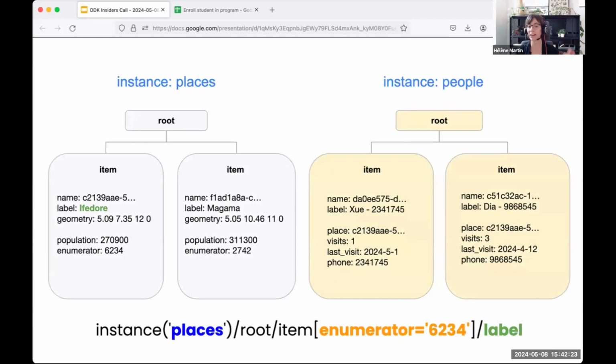Let's go through a couple of examples of useful expressions and what that looks like in terms of what the computer is doing. So you can see here, I've got two instances, one called places, one called people. So they represent two different types of things, separate entity lists. If I want to look something up in the places entity list, I start by saying instance places, so the instance that I want is the places instance.